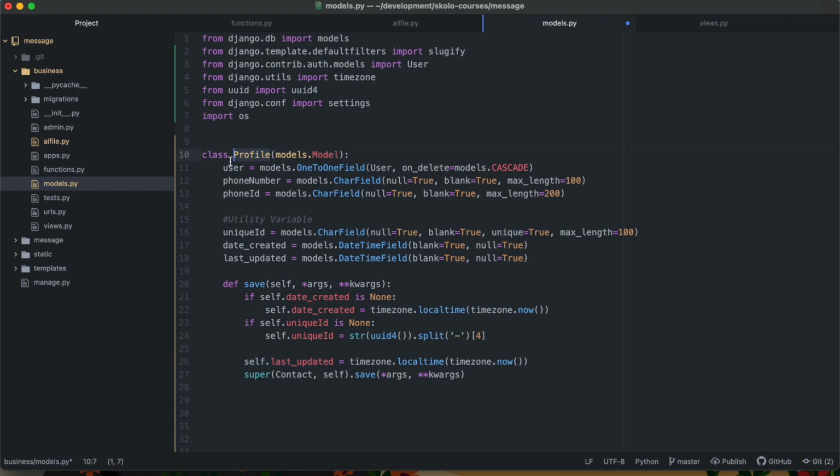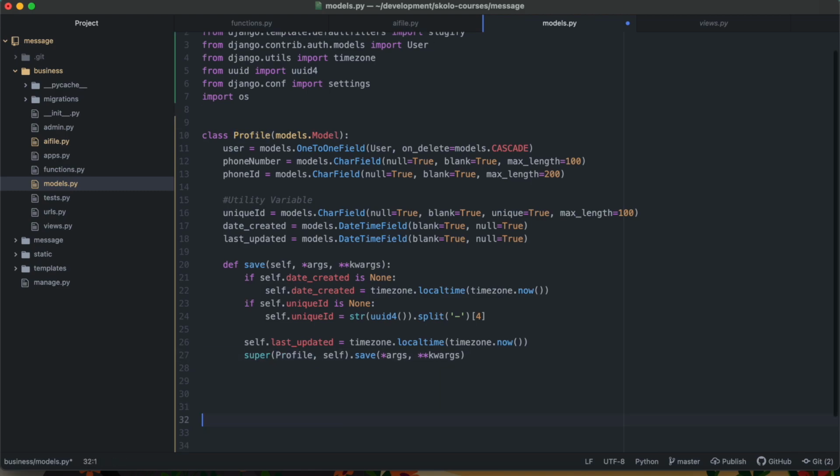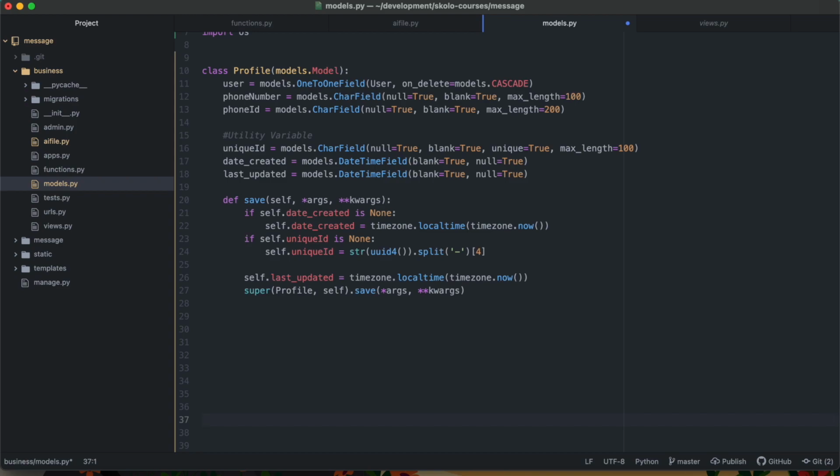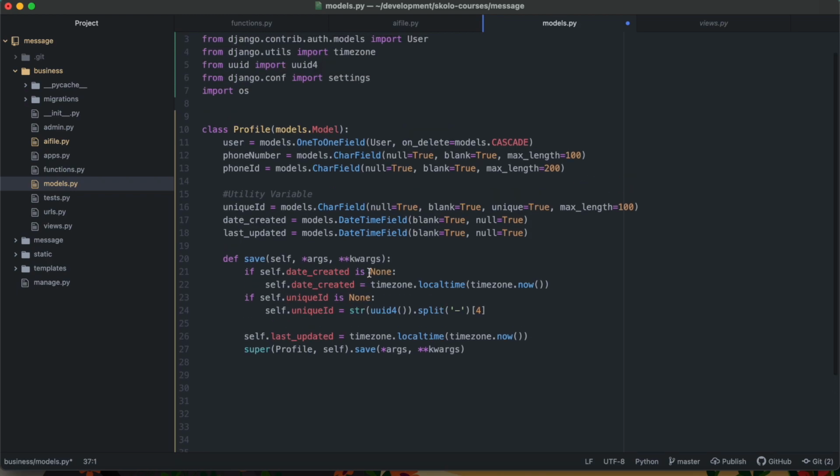It's just something I like to add on to my model. It's not required, but I've done it for so long. It's a habit, and I build all my models like that because it just helps me organize my data better. So this is now the profile model.